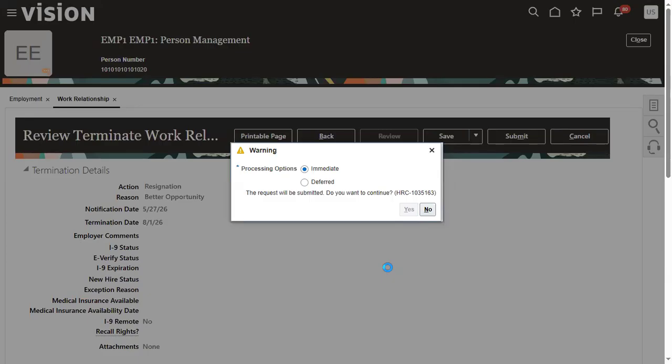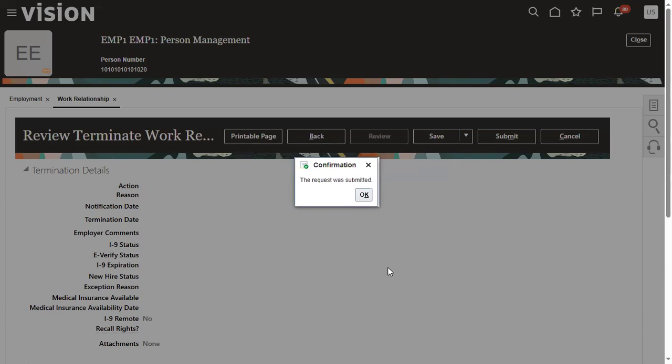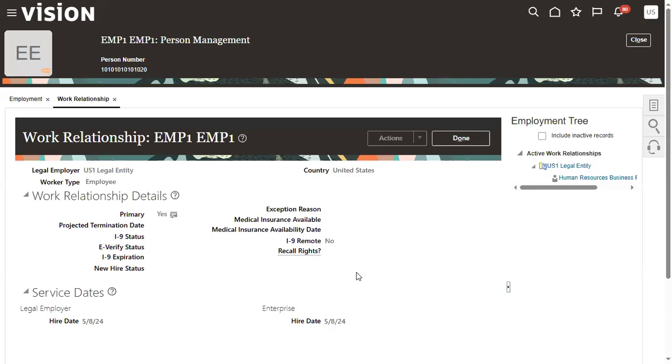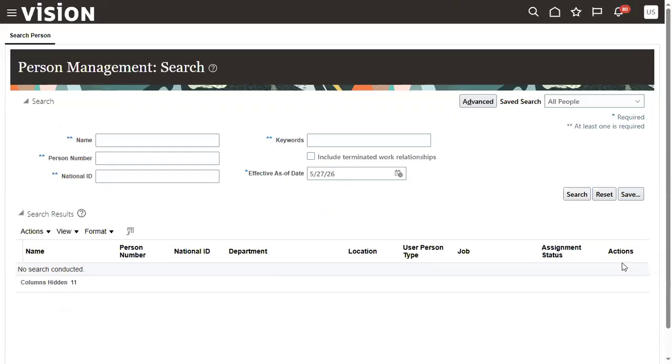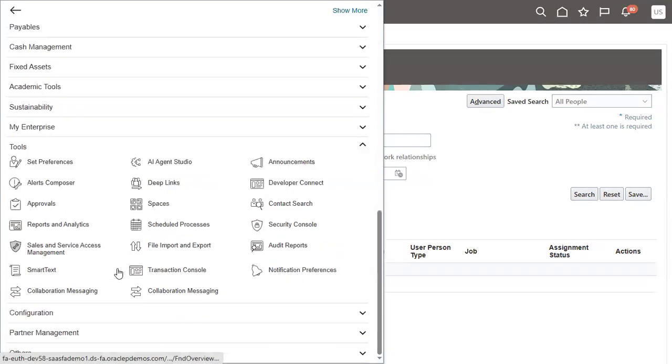Now we are terminating an employee successfully, and the last date is 1st August 2026. And now let me check whether the termination process is done successfully or not. Any transaction we perform, transaction means hiring, transfer, terminations, rehiring, all these, we'll check in the transaction console. Go to the Tools menu, Transaction Console here.